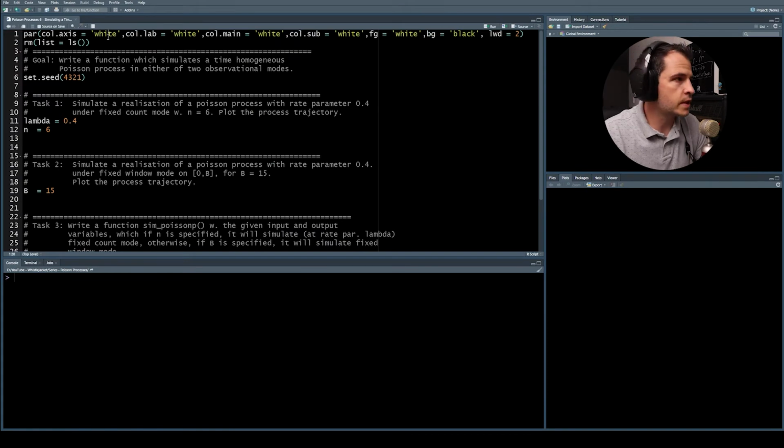Okay, cool. So let's check out the template file and see what I've given you. Now as always, we have one overarching goal. In this case, the goal is to write a function which simulates time-homogeneous Poisson processes in either of two observational modes. So that's obviously going to be fixed window and fixed count mode. And I've already set a seed because we're going to do some simulations so that we always get the same results. And then I break it down into three tasks.